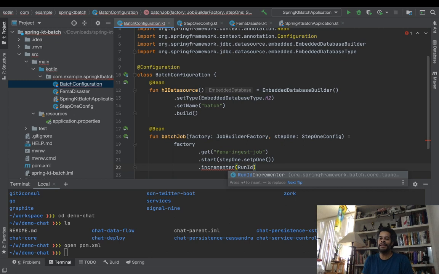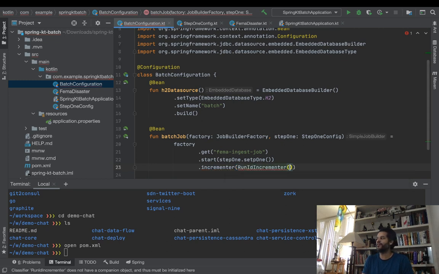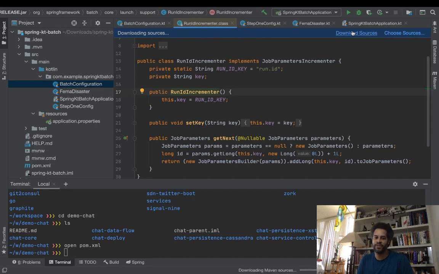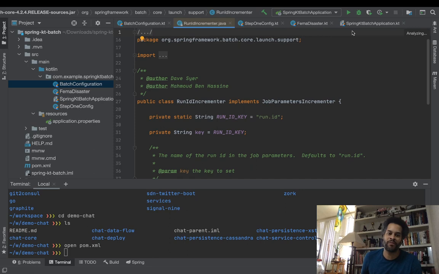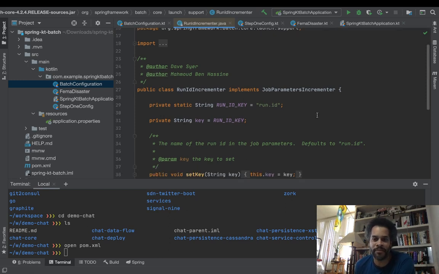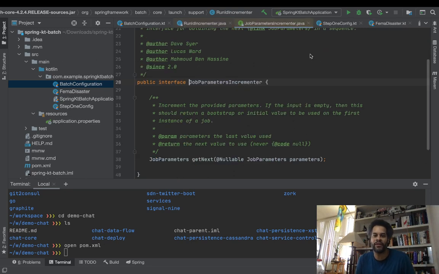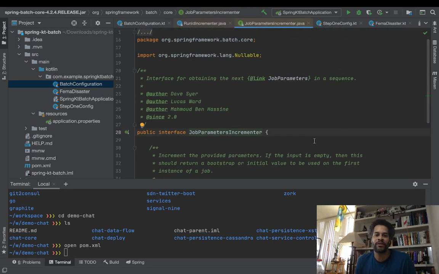Run ID incrementer. What is a run ID incrementer? Let's find out. These are things that I want to know too, because I'm fairly new to the game of batch job running. Dave Sayer wrote it. Hi. And so did Mahmoud Ben Hassim. Okay. So what is run ID incrementer? Job parameters incrementer. Oh, okay, I know what that means. Interface for obtaining the next job parameter in a sequence.